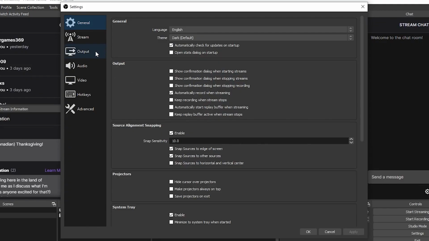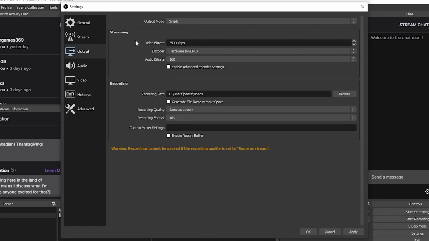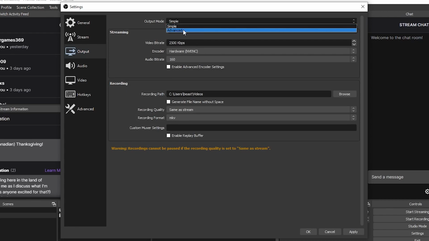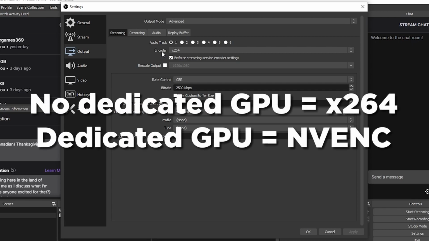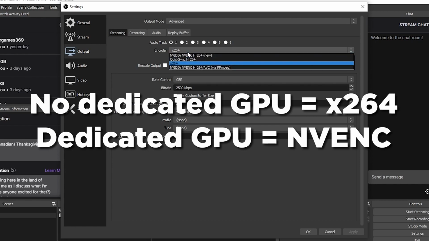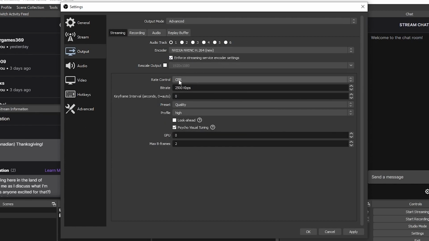Let's jump back into the settings and go to the output tab. You'll most likely be on simple mode at first, but I recommend switching it to advanced. We're gonna focus mainly on the streaming tab here. Keep your audio track at 1 and change your keyframe interval to 2. For the encoder, this will be based on your PC specs. If you don't have a dedicated GPU like a GTX or RTX card from Nvidia, stick to x264. If you do, switch to NVENC new. For me, I'll stick with NVENC. Keep rate control at CBR.